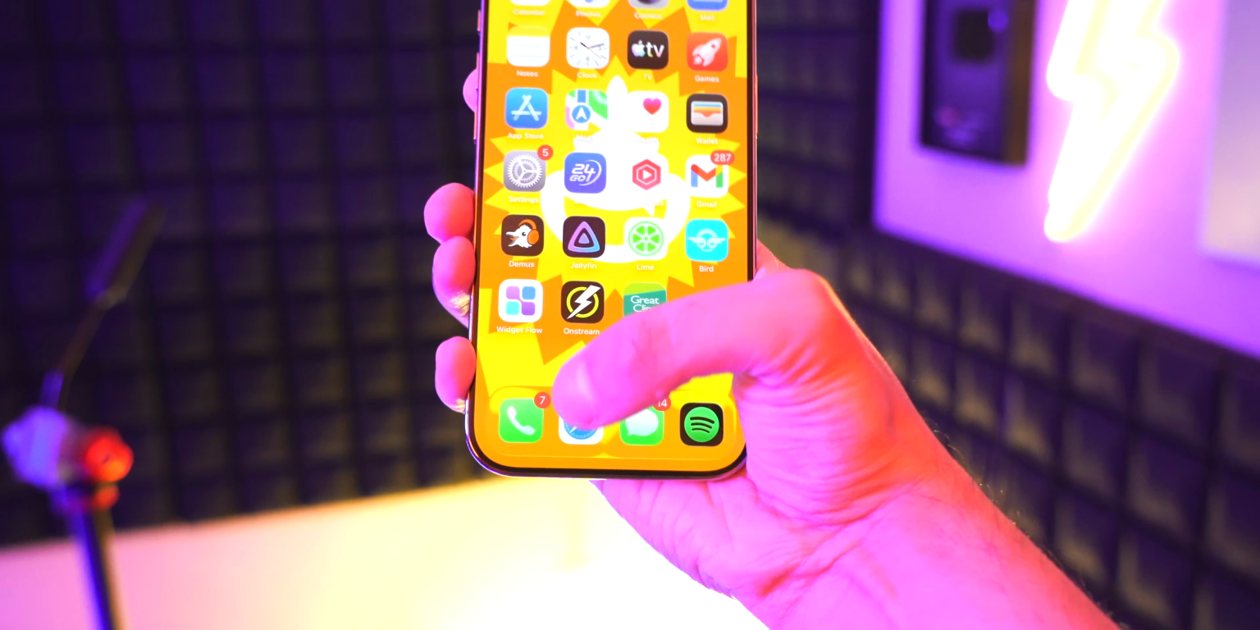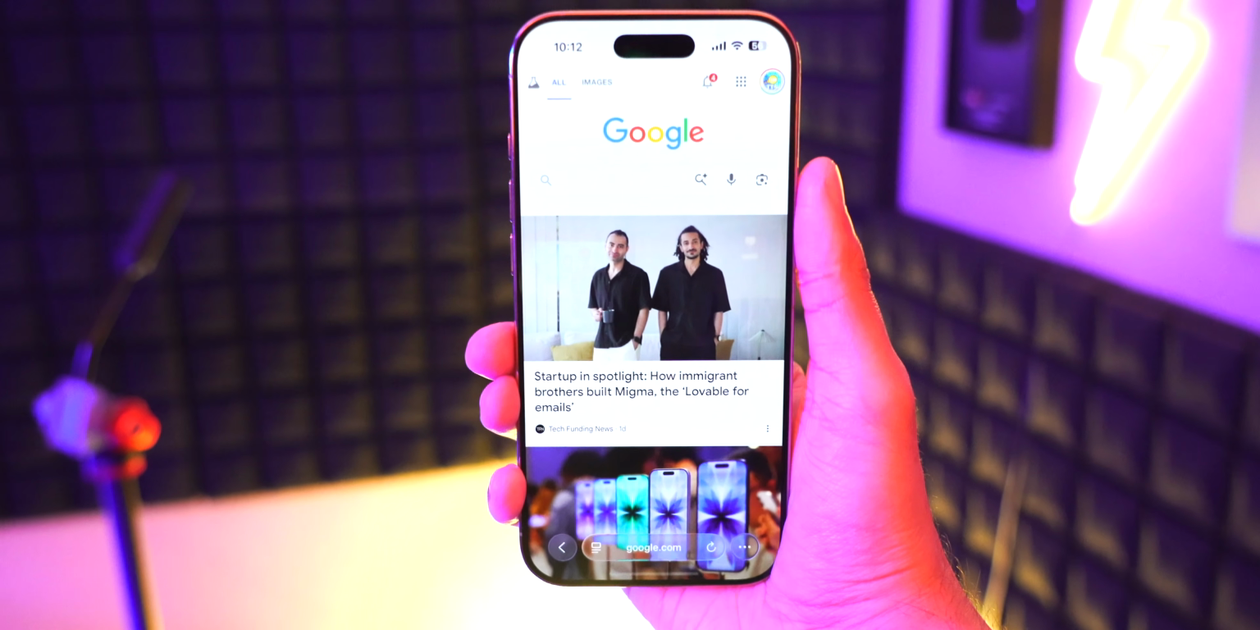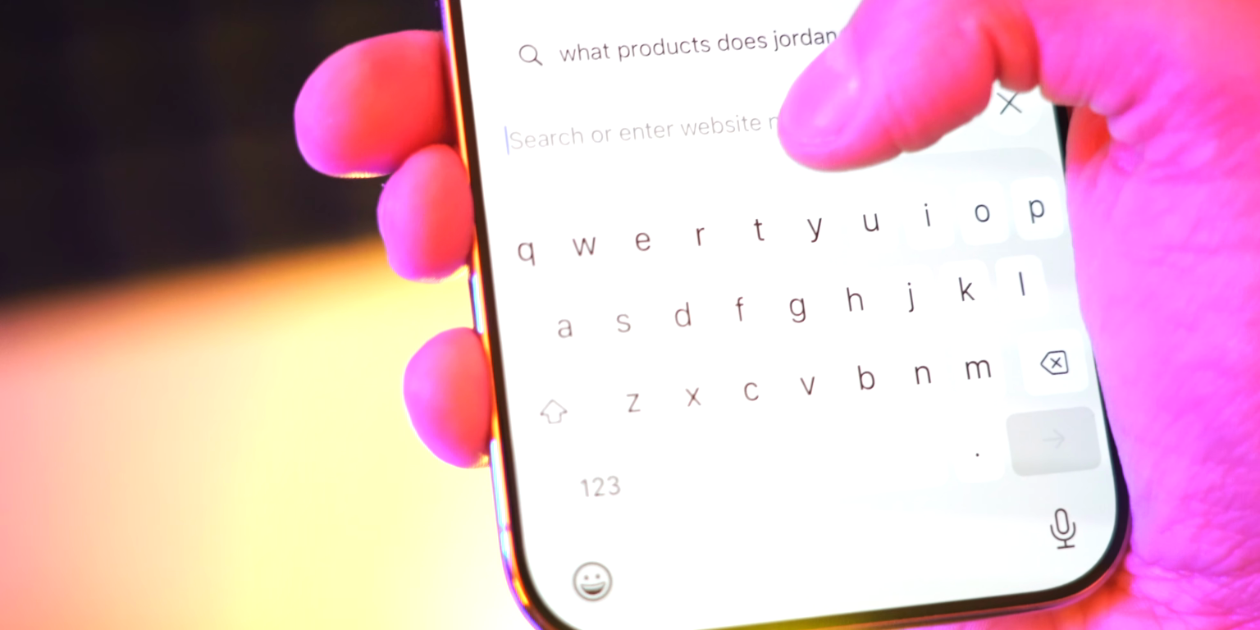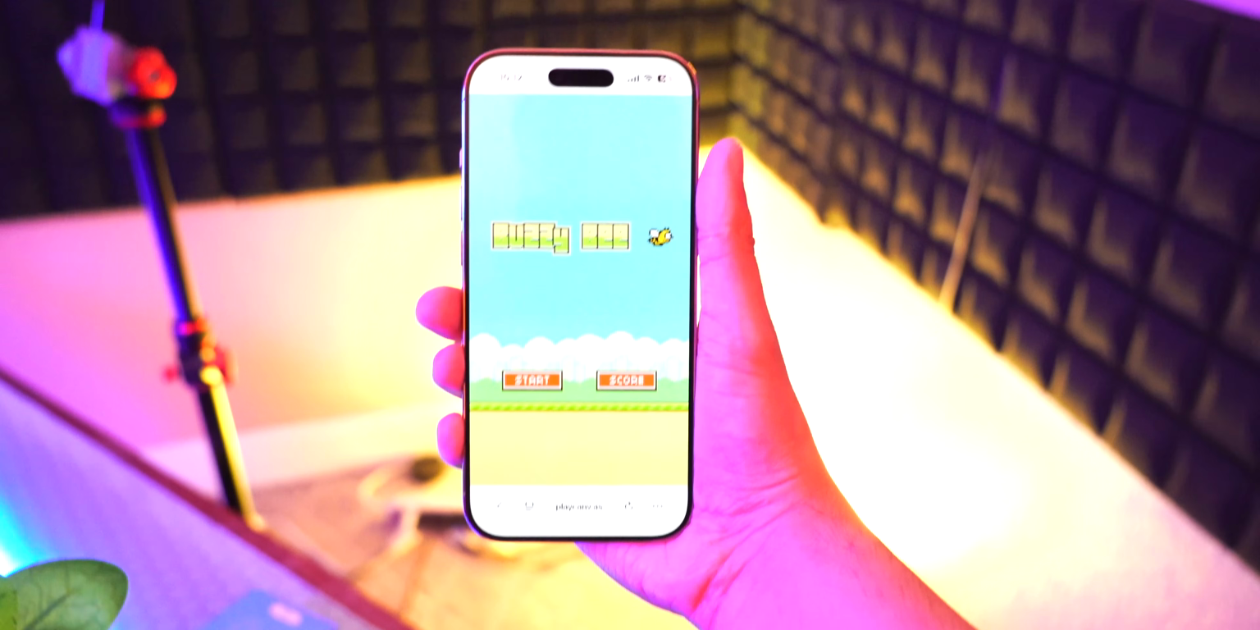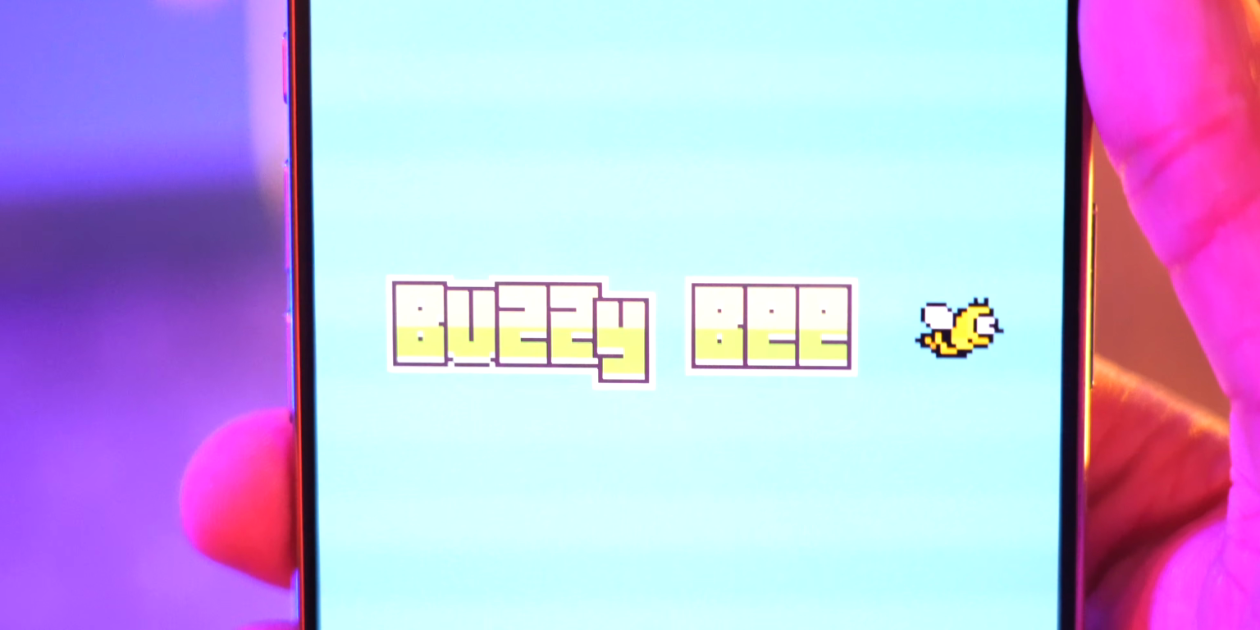So basically for this first method, you can just open up Safari, click the link that I'll have down below, and just like that, we are playing. Okay, well, it's not Flappy Bird, but it's very close. It's called Buzzy Bee. This time, you get to be a bee. Okay, now enough playing around.